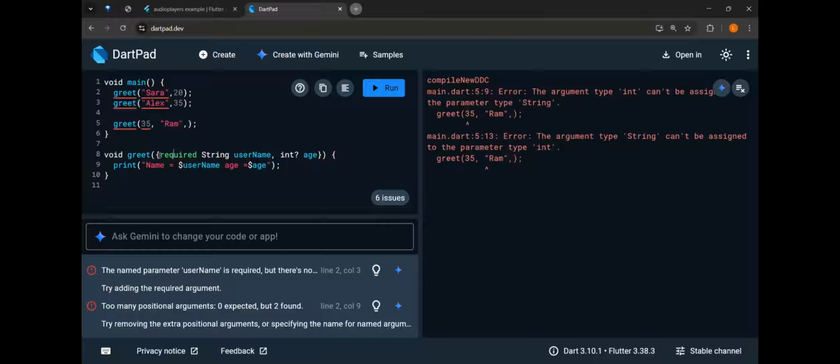So to give a named parameter, just make sure every input is wrapped in these curly braces, and for each input you have to explicitly say whether it should be there or it shouldn't be. Here we are telling username should be there, so we have written it with the keyword required, or else we can say it is not even necessary, it can be null. When you pass the argument, you have to say username should be Sarah, and the age should be the number that you have given.